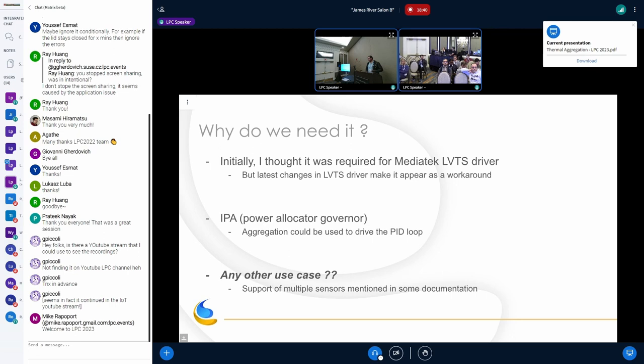No. Another option, another need we could have, maybe the IPA power allocator governor. One usage we could have with that would be to drive the PID loop. So that's one use case we could have with the thermal aggregation. I would be curious if in the room there are maybe some people that would need the aggregation and would have some use case for it.